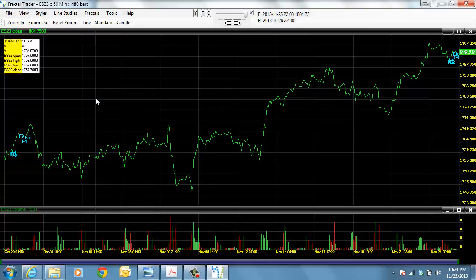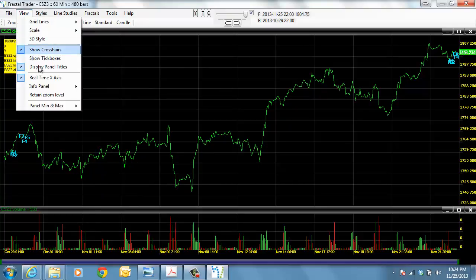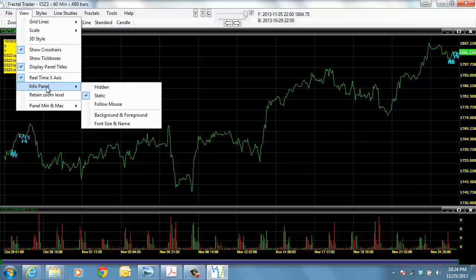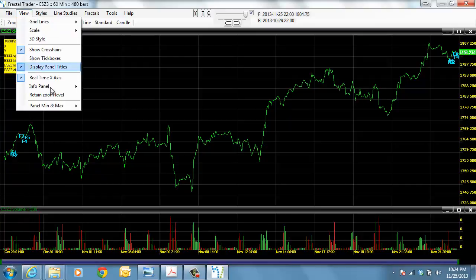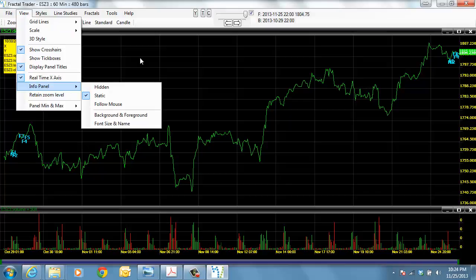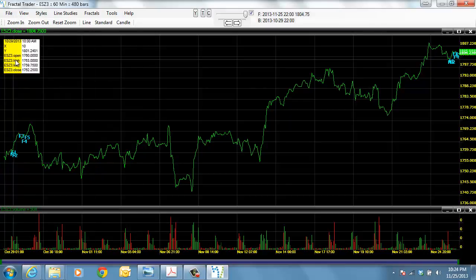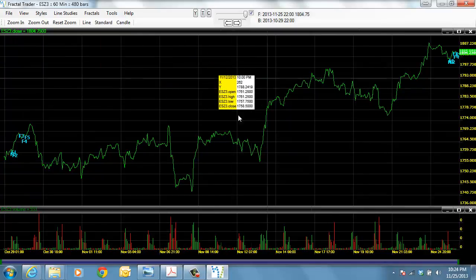The info panel submenu, which is here, contains options for the yellow and white box that contains the details about specific bars, and it's kind of like this box here. So you can keep the panel in one location by choosing static, which I believe is what we've got here. Yeah, so it's set to static by default. So whatever location it is, it'll stay there as the chart updates. You can, however, move it around and then it stays there.